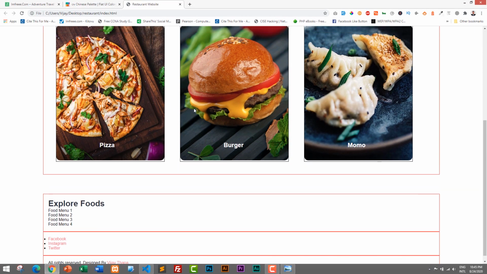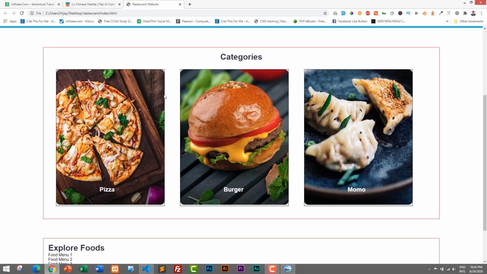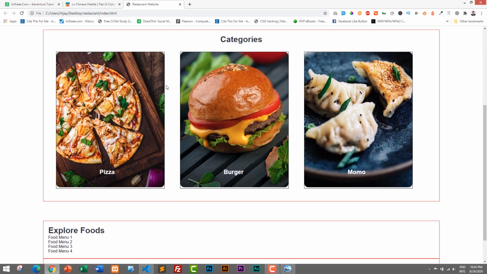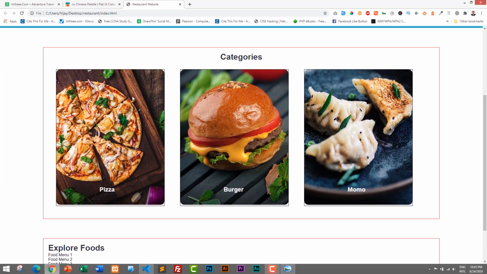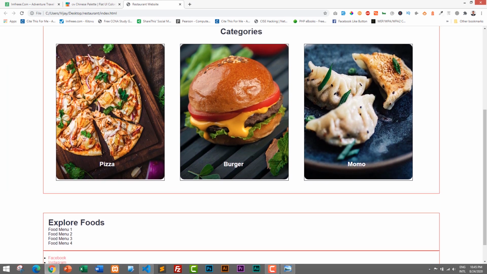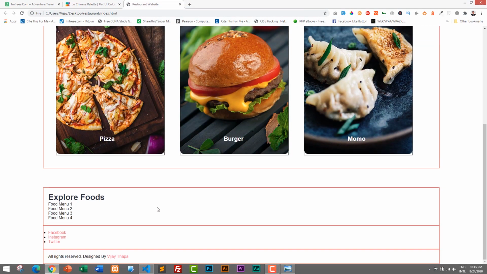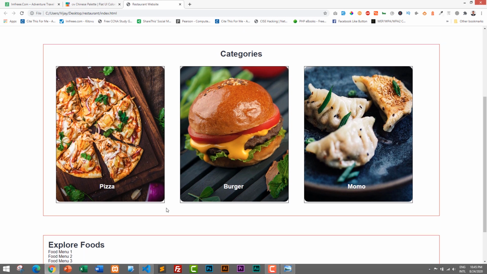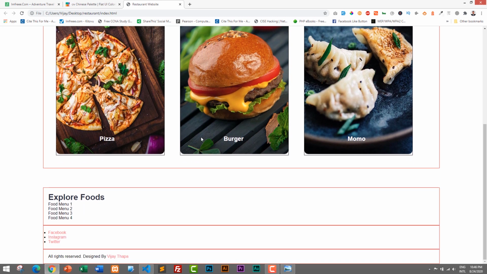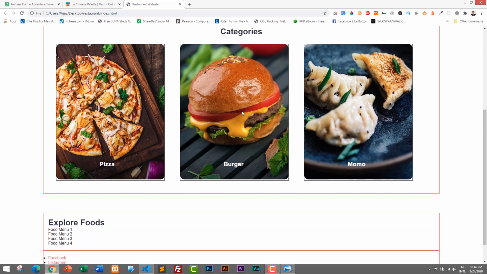Now should we remove the border now, or should we remove at the end of this project? I think it will be a surprise when we remove the border at the end, so let it be as it is for now, and let's work on our explore food or food menu section, and we will remove all of this border at the end. Okay, this will be a surprise. Okay guys, that's it for our category section.